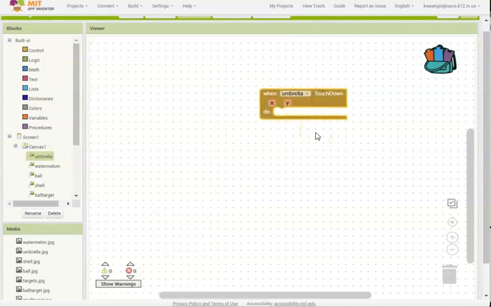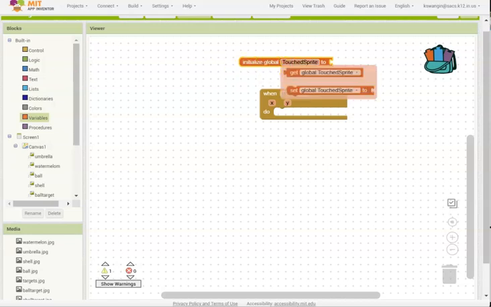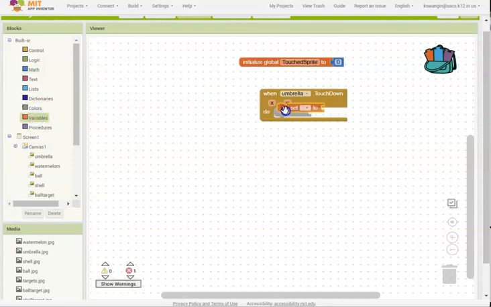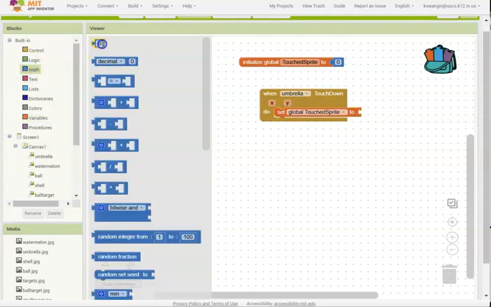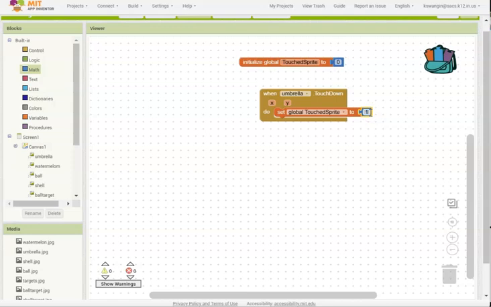Okay, so when I actually take my finger and I put it down on my tablet and I leave it there, so I'm pushing on the umbrella, I'm going to set a new variable called touched sprite. So I'm going to initialize a global variable, calling it touched sprite, and I'm going to start it out at a 0 because when the game starts, I'm not actually touching any of the sprites. But when I touch down on my umbrella, I need to set my variable. So I'm going to set my touched sprite variable, and I'm going to make umbrella be number 1.